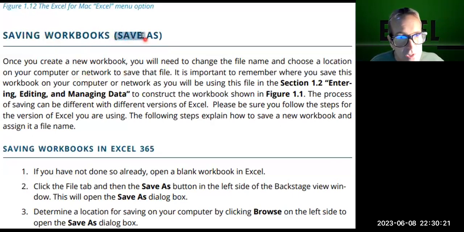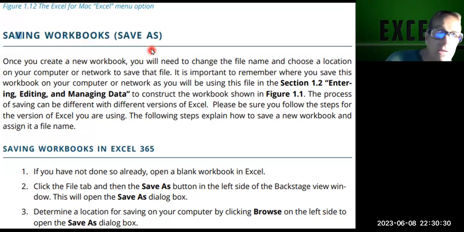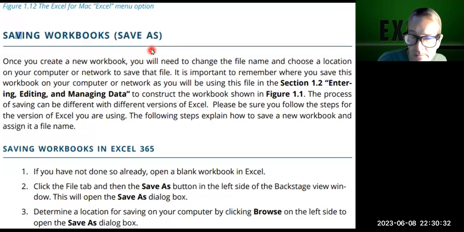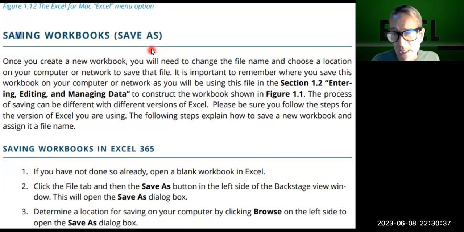If you understand the concept of Save As, then saving workbooks, this section should be fine for you. But the problem is, I'm going to guess that 9 out of 10 of you, possibly 49 out of 50 of you, don't properly understand what Save As is. I'll just tell you right now what it is, because I don't even know that the authors of this book understand it or explain it properly. Save As is for making a duplicate. It's for making a copy of a project. That's what it's for.